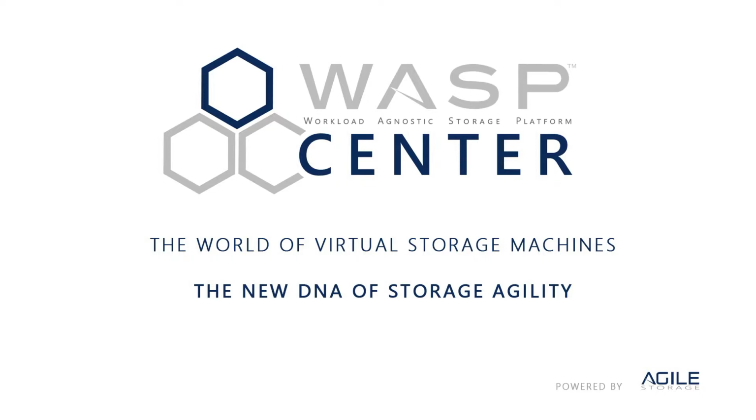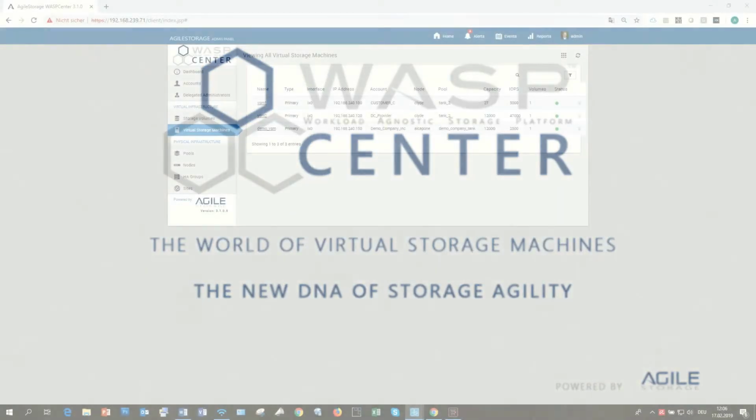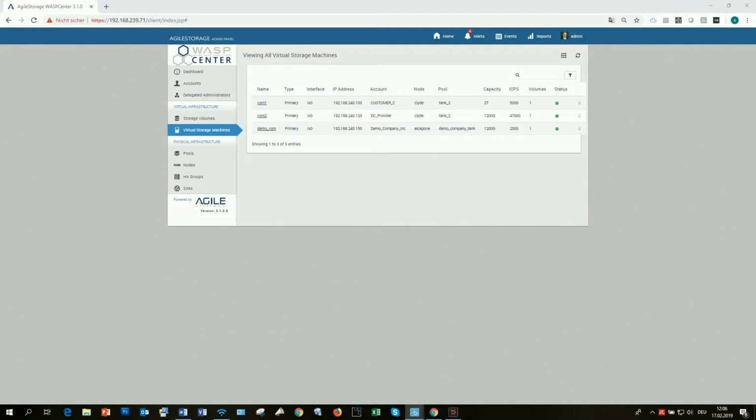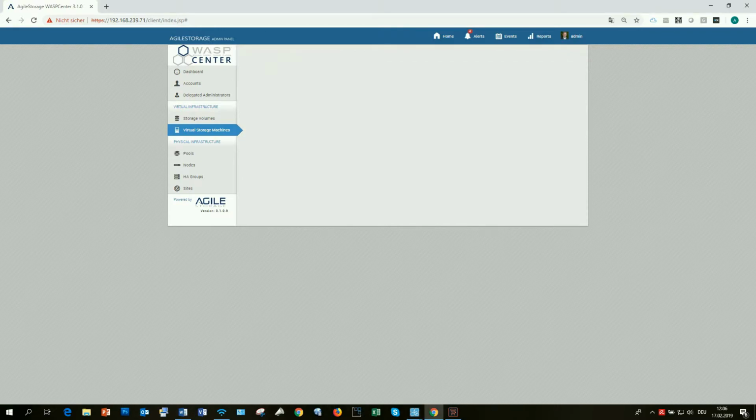Now, let's jump into the world of virtual storage machines under the Virtual Storage Machine tab. This list shows all existing VSMs across the entire Agile storage infrastructure. Each entry provides the name and the type of the VSM, the related network interface and IP address, the physical storage controller and storage pool on which the VSM is running, as well as the provisioned capacity and IOPS performance.